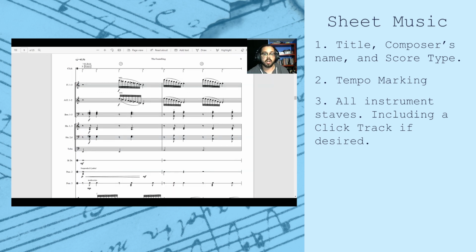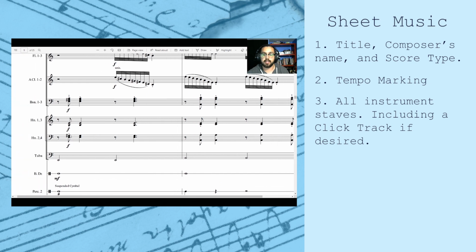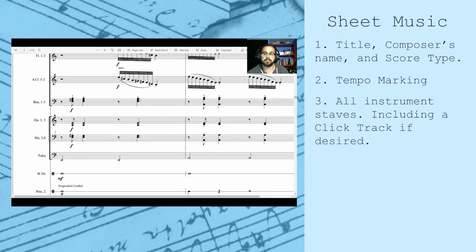The French horns are going to be the exception. They get 2 staves, with the odd numbered horns being on the first staff and the even numbered horns getting the second staff. The only other common exception will be for musicians who are expected to play multiple instruments.